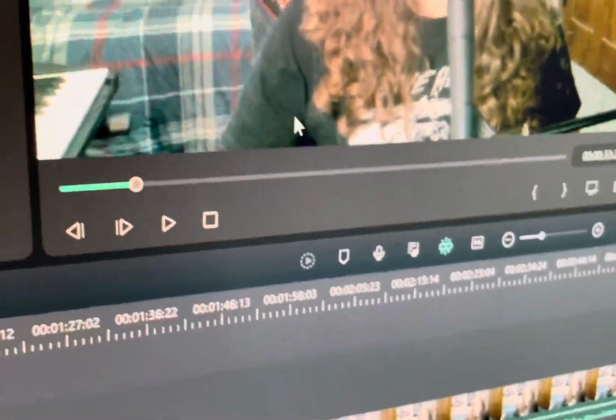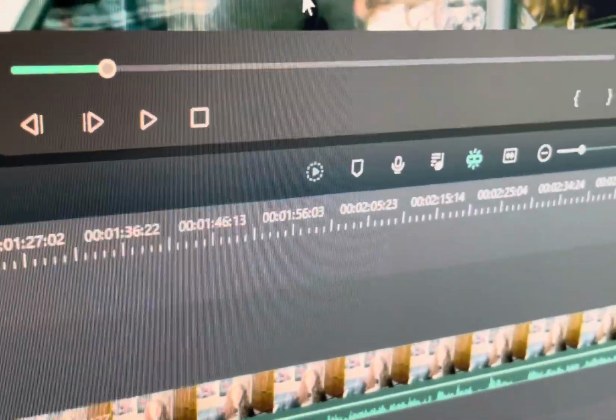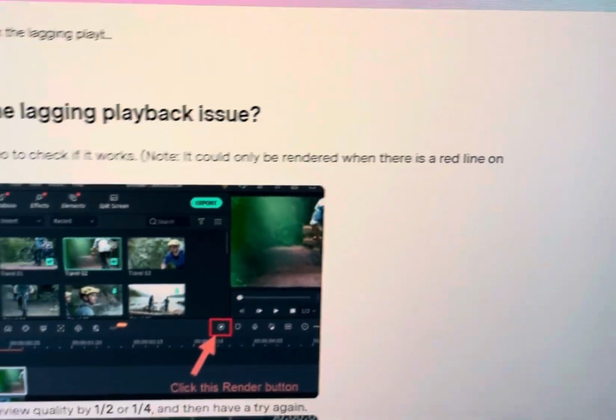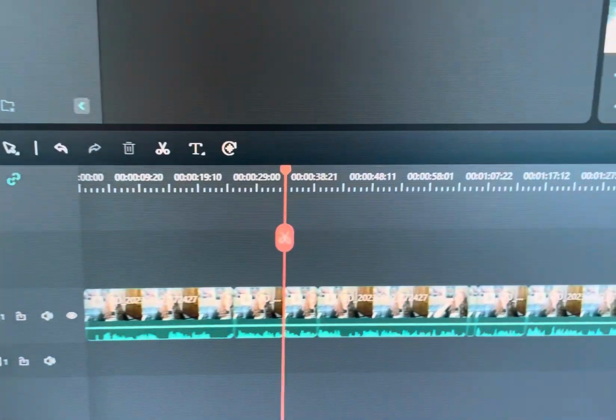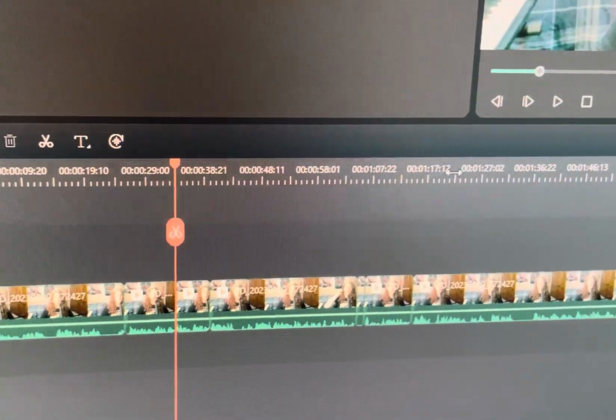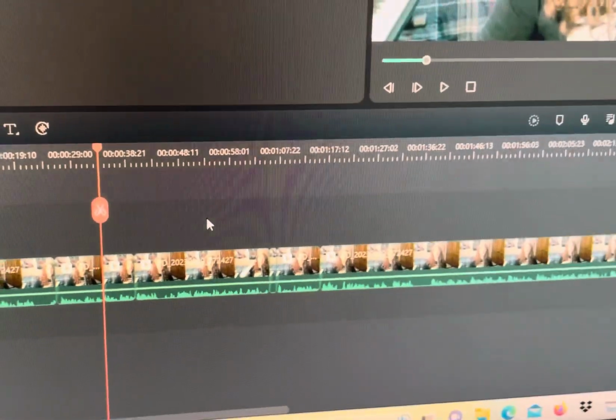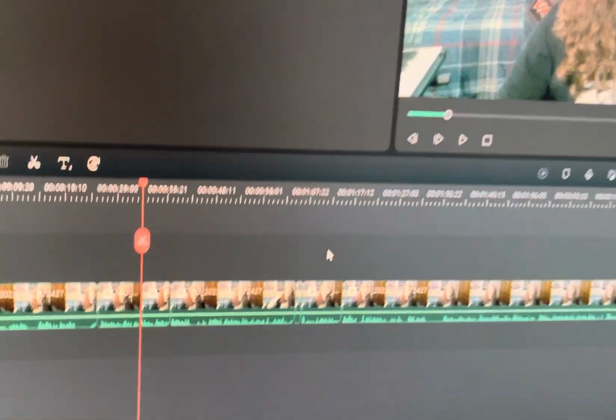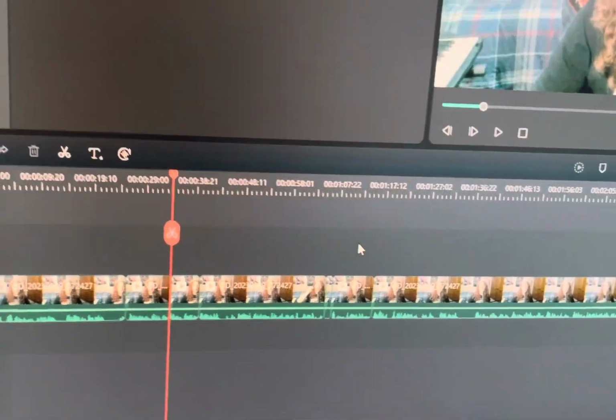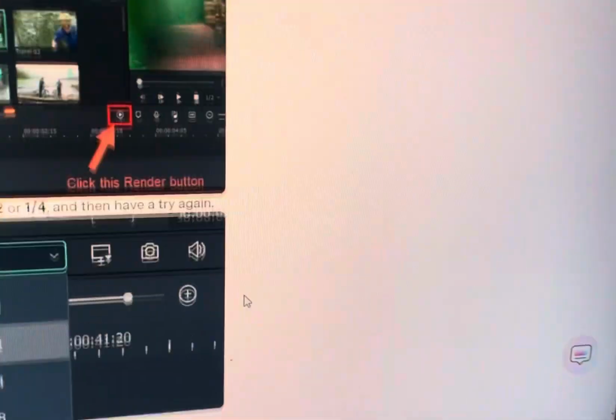No, says Filmora. You can't render the playback, you stupid. And it says it can only be rendered when there's a red line on the timeline. What does that mean? I don't have a red line on the timeline, but I don't know what that means. And why can't I render it? Why can't I put the red line on there? And, okay, so I go to the next part.